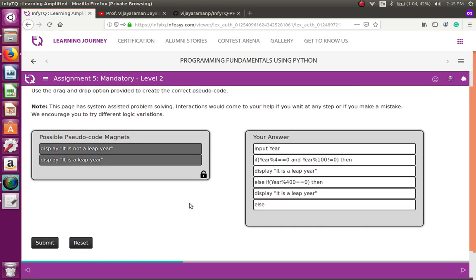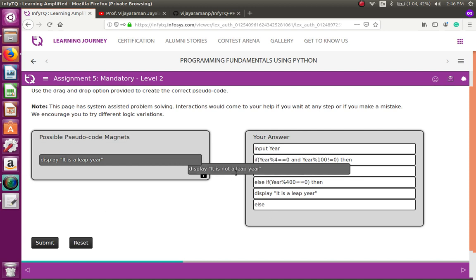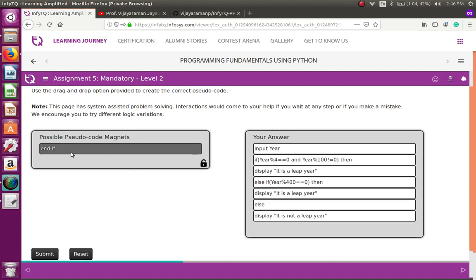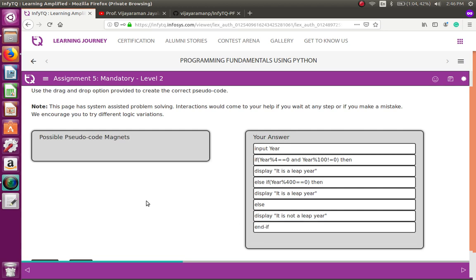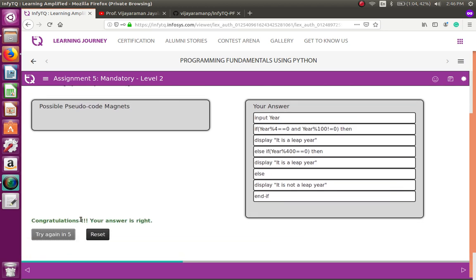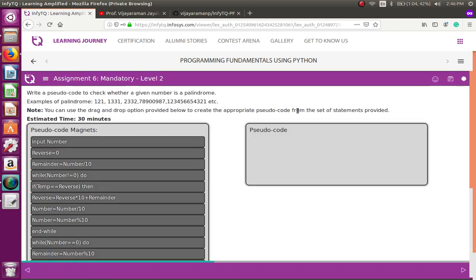If you wait for a while, it'll ask you questions, like whether you understood this, or if you got stuck with something else, it'll give you a message. So if none of the cases are satisfied, what you have to do, we'll have to say it is not a leap year. Then end if, finished off. So yes, we'll move on.